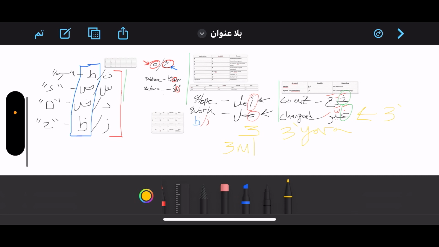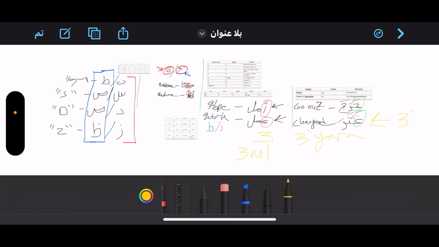And watch this video as many times as you need to, just so you can understand it and so you can get it, okay? So let's move on to the different forms that they take if they're at the beginning, middle, or the end.